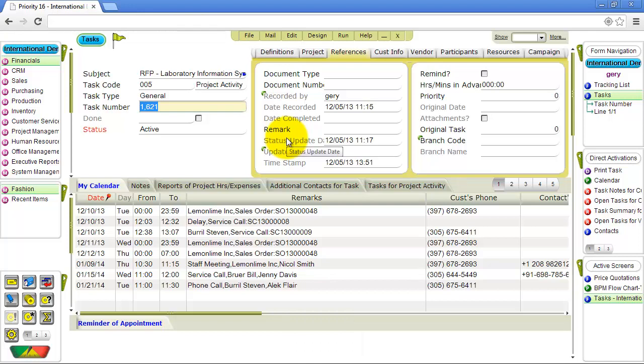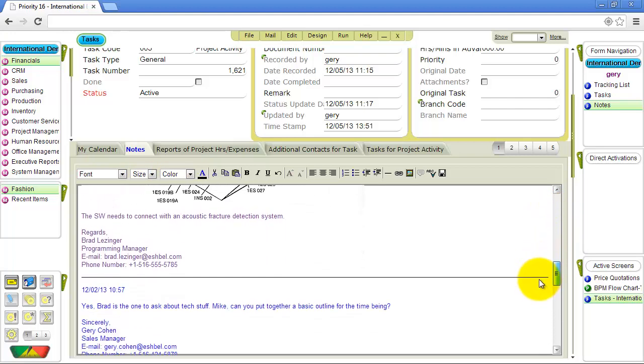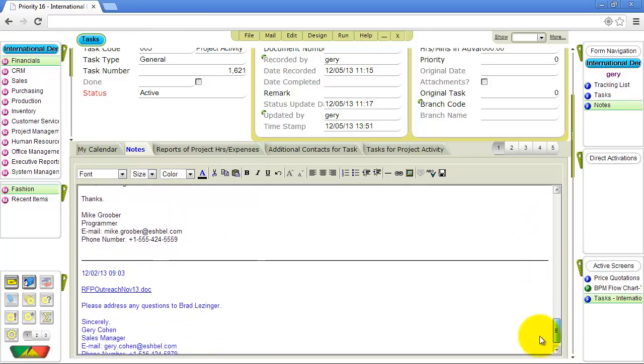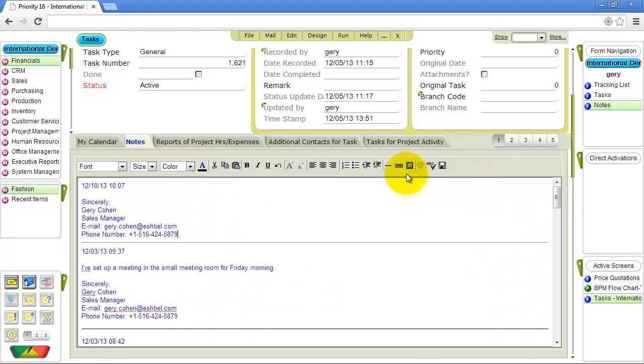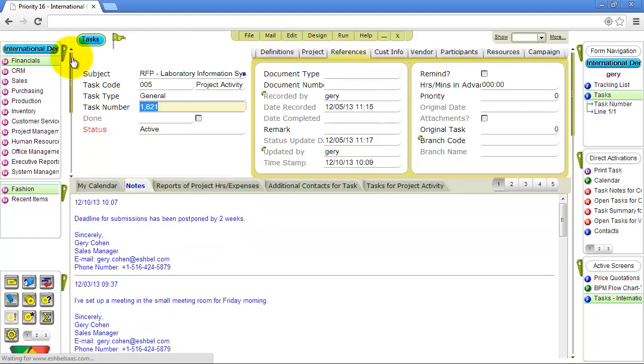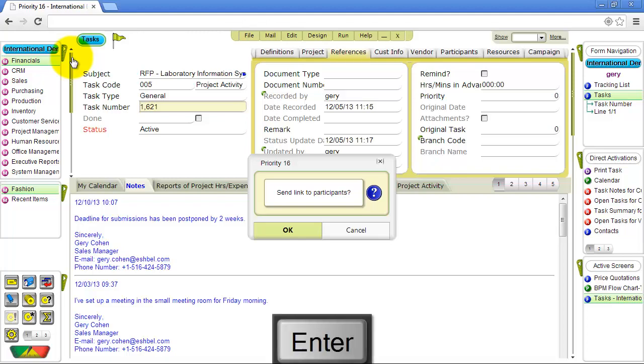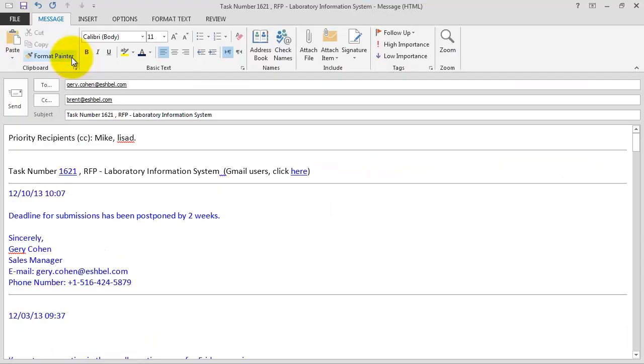Let's take a moment to view the possibilities for collaboration between several employees who work together on the same task. The Notes sublevel form is used for a dialogue between the company employees regarding the task at hand. You can scroll through and read earlier comments, access links directly from the text, and add insights of your own. Pressing Ctrl-O will create an email message to the other participants of the task, and the text from the notes sublevel will be copied into the email. For more details on sharing information in priority, see our collaboration clip.